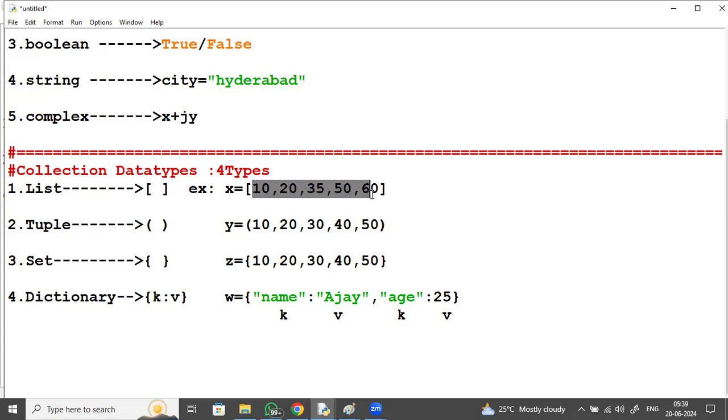Insertions possible, updations possible, deletions possible in case of list. You can modify this 35, you can add a new element 60, you can remove an element 40. All these 3 are not possible in tuple. You cannot add, you cannot modify, you cannot remove an element in the case of tuple.